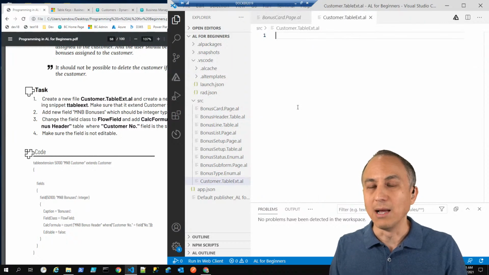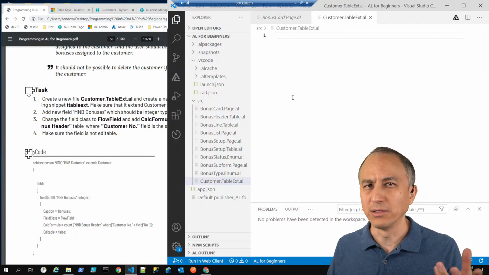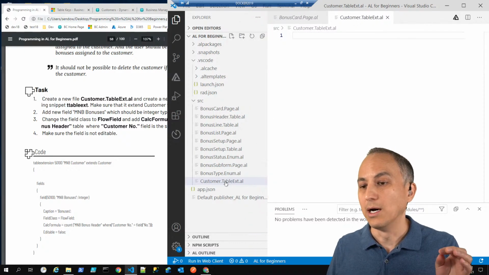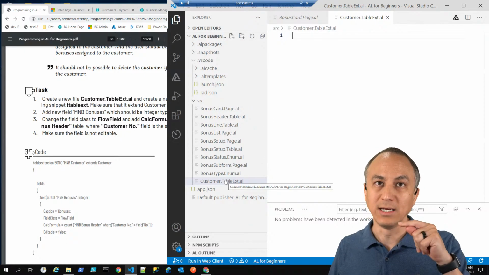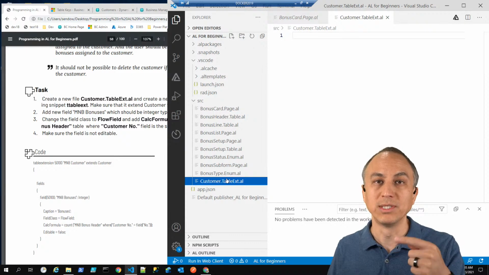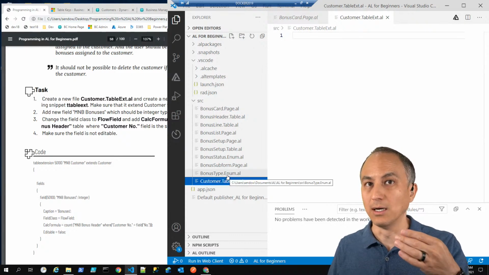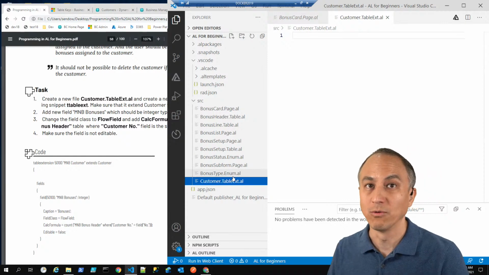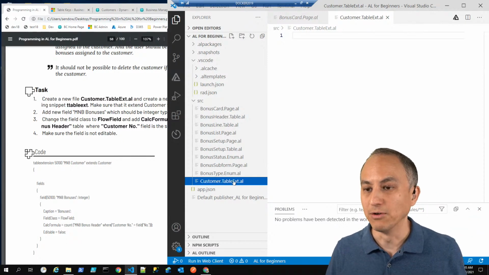customer.tableextension.ext.al. Now, I believe there is a different file naming convention now. I don't remember it, but just be aware that in a real project, you may want to use different file names just to follow a convention. I've looked into it before. I've already forgotten what it is. So different episode for that.